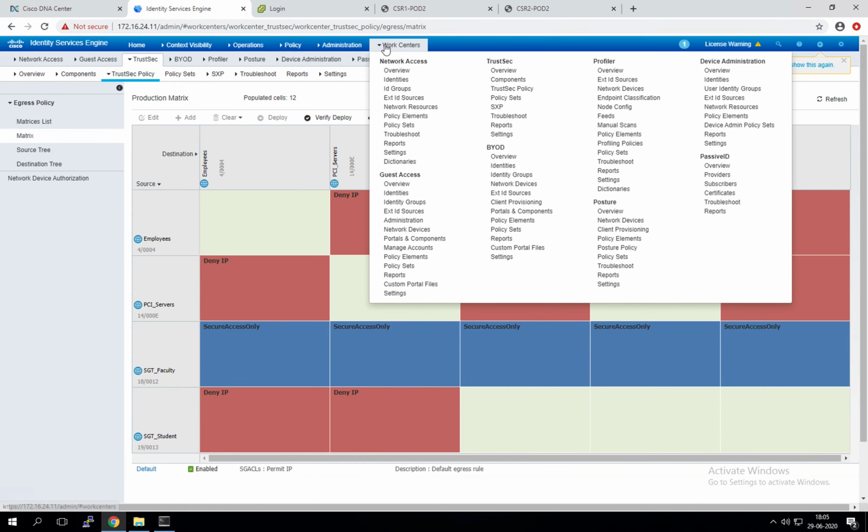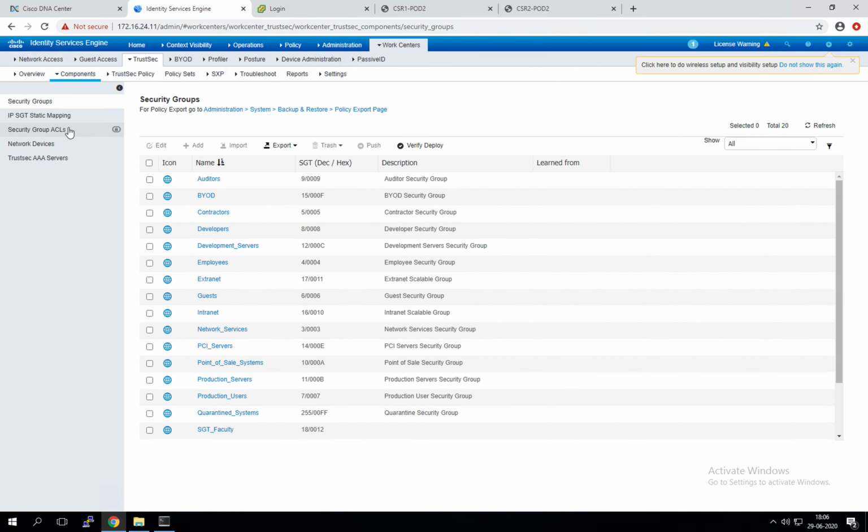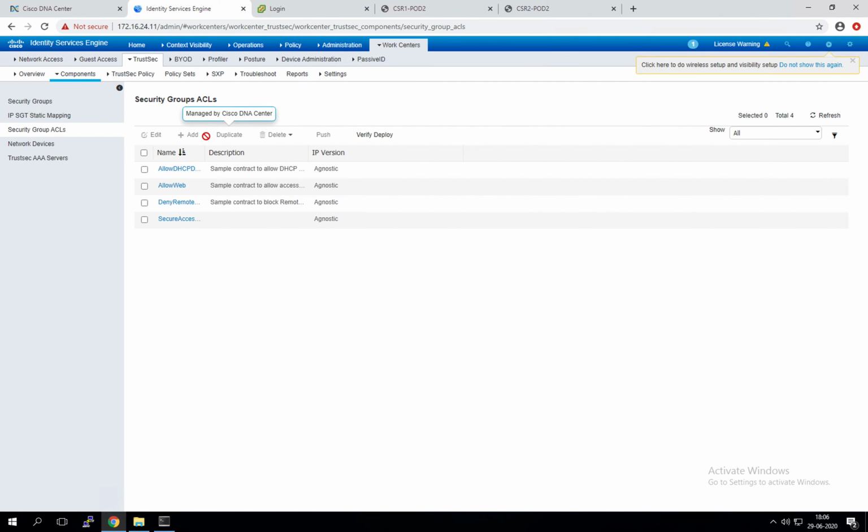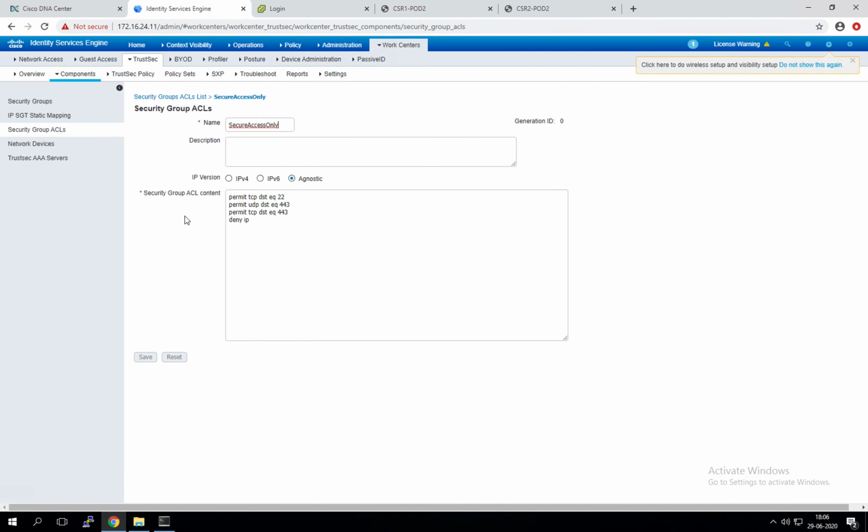We can also see other stuff. For example, if I go to work center, TrustSec components, we could probably see the SGACLs as well, right? See, these are the SGACLs. Let me just pull this a bit. Probably not. Okay, so you can see the secure access only, which we defined, right? So the permit TCP, the SSH, and we have permitted HTTPS. You can see that policy over here as well. I mean, that particular contract has been translated to an SGACL.